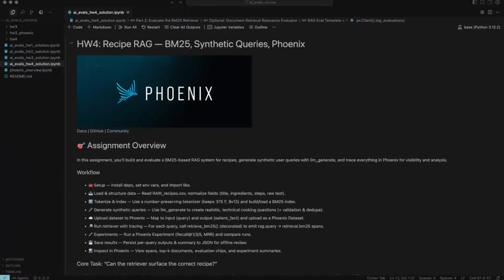All right, and that's the whole homework 4 walkthrough. So we built the BM25 retriever, generated synthetic queries, ran recall at K and MRR metrics, logged everything in Phoenix, and even, as an optional step, ran our document relevance eval. So that's our stopping point for homework 4.